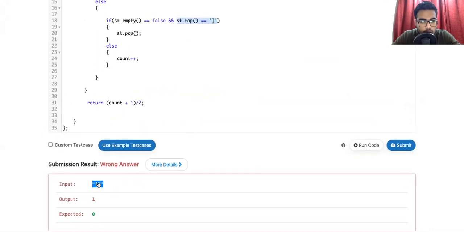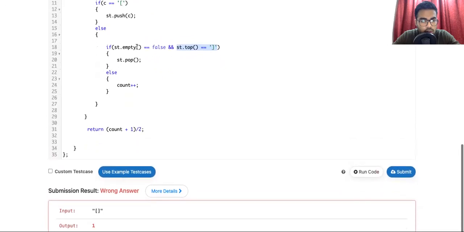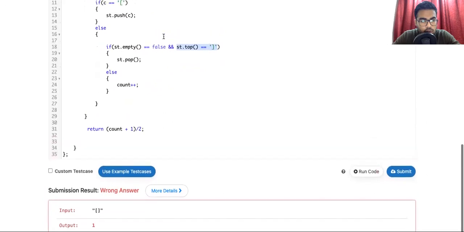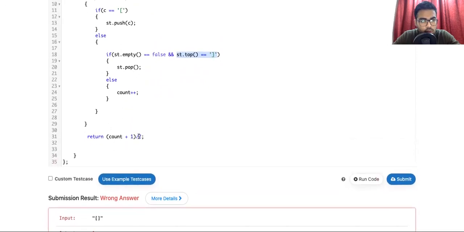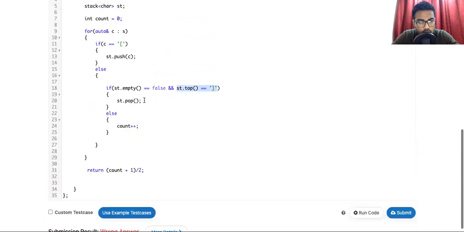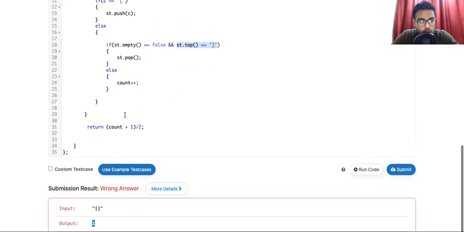If it's opening and closing, then we need to return 0, right? So if we get an opening bracket, we push it into the stack, and st.empty is equal to false, obviously, because we've got an opening bracket, and we have top is this. We pop this out. We have count equal to 0. 0 plus 1 by 2 would give us 0, right? Expected is 0, but the output we've got is 1. Why are we getting 1?